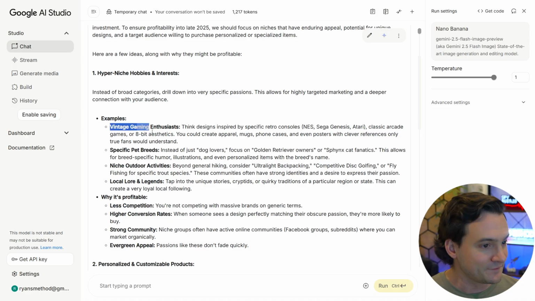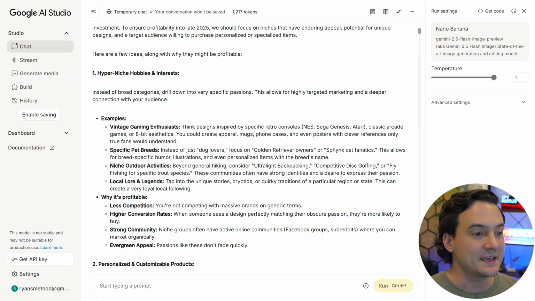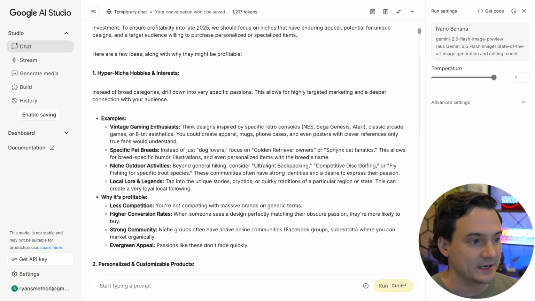Example, and I love the first one, vintage gaming enthusiasts. Think designs inspired by specific retro consoles like Nintendo, Super Nintendo, Sega Genesis, Atari, classic arcade games, and 8-bit aesthetics. You could create apparel, mugs, phone cases, even posters with clever references only true fans would understand.